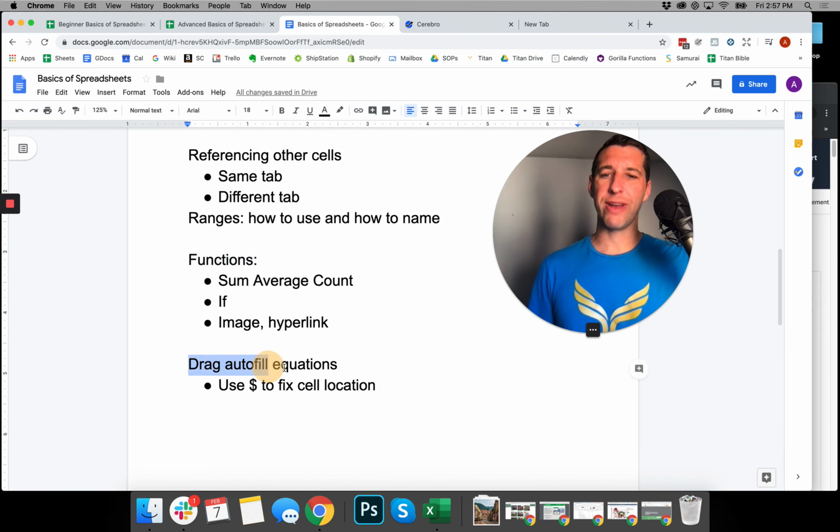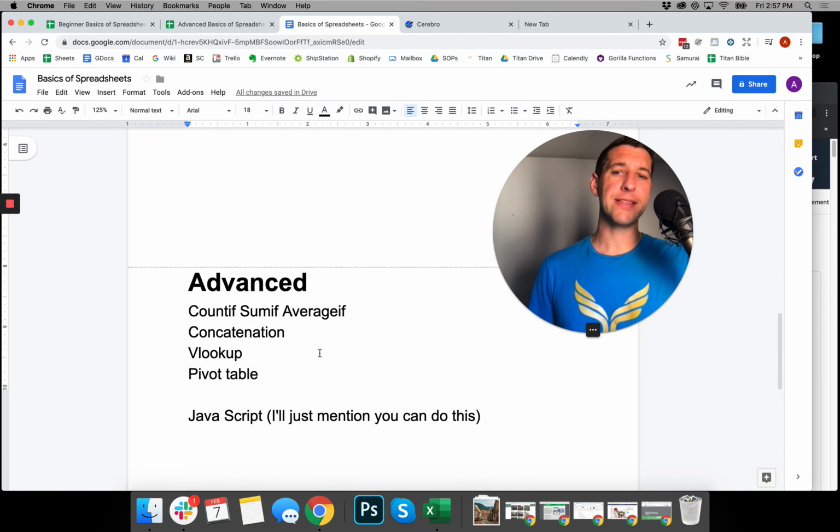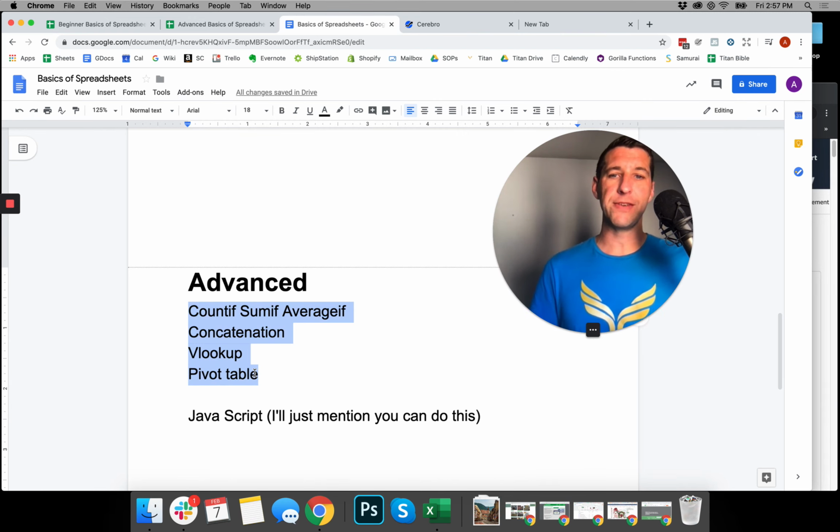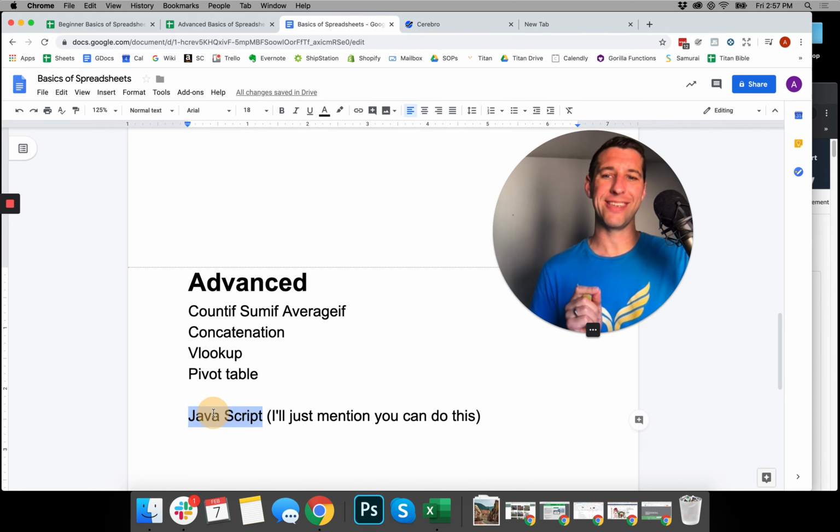We're going to do drag autofill equations, and then the advanced stuff is really powerful if you have the logic, computer science side of your brain. It's not necessary though, so if it's too confusing for you, you can skip this part, no worries. But we're going to do a COUNTIF, a SUMIF, AVERAGEIF, CONCATENATE, which means to stick two words together, a VLOOKUP, and a pivot table. And I'll even hint at some other super advanced stuff you can do with your own JavaScript.